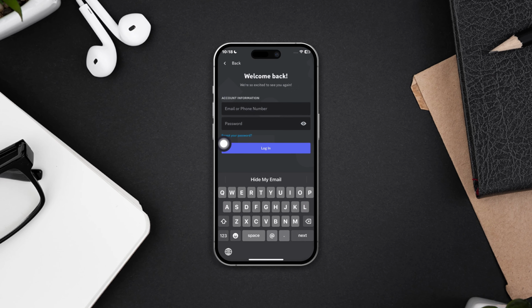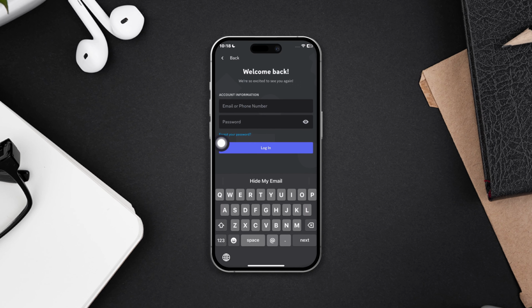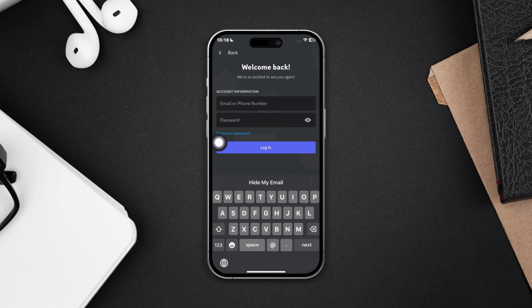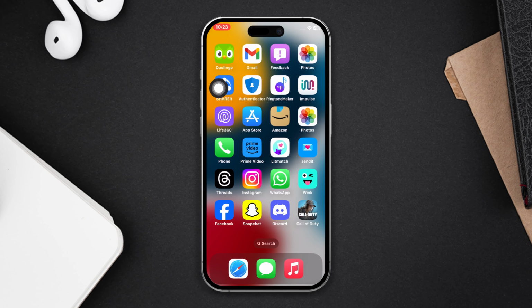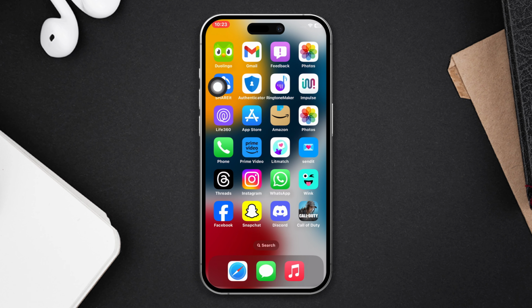Are you looking to reset your Discord password without using a phone number? Hey there, welcome back. Here's an easy trick on how to reset your Discord app password without a phone number. So, let's get started. Try to reset the Discord account password.